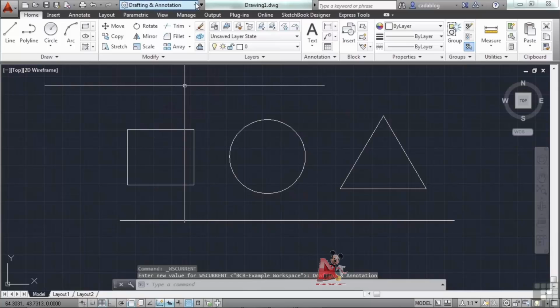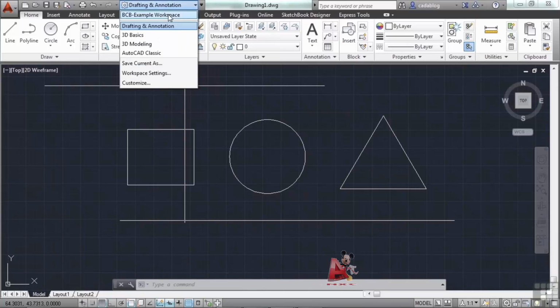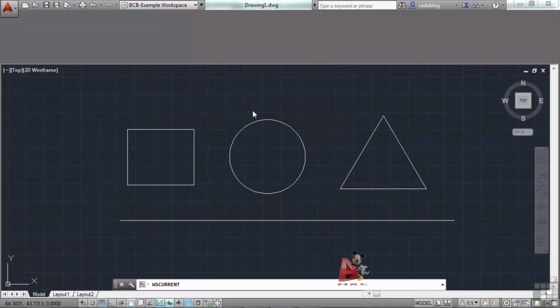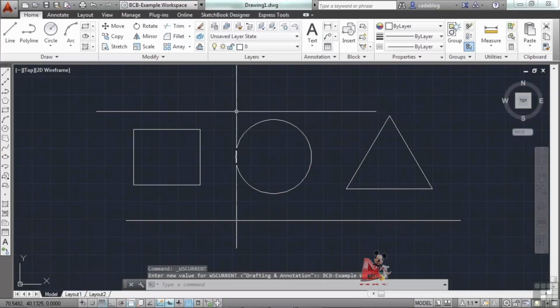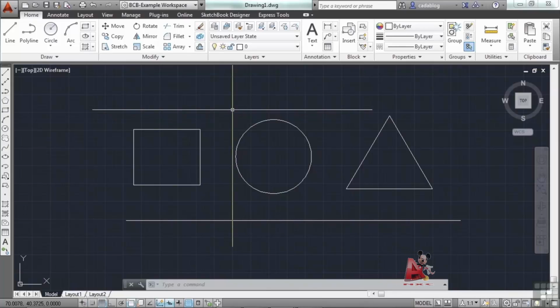But when I go back, they'll pop up. And there you go. So this is nice. This is easy. And if you have multiple screens that you're using, when you customize things that way, they'll stay there as well. So this is good. And this is a nice way to get the exact tools you need.